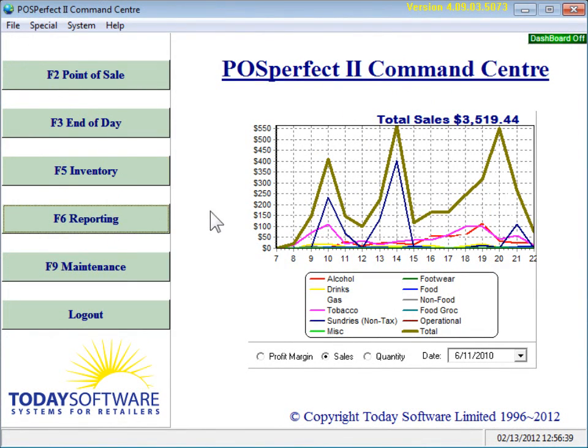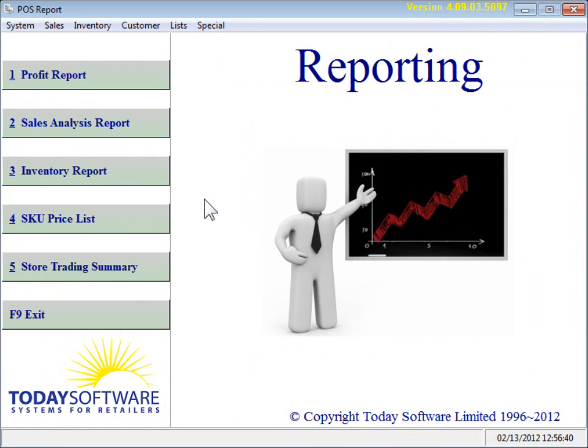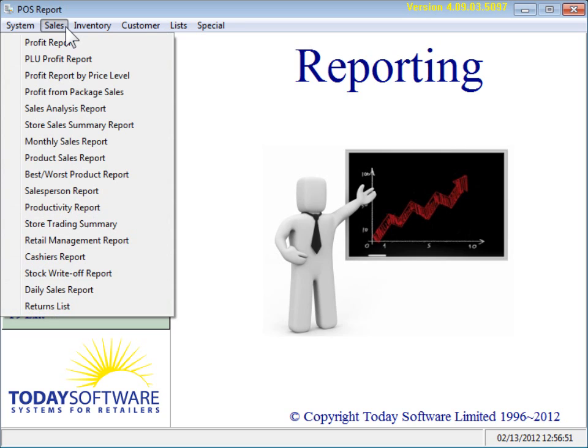The reporting function within POSperfect is extremely powerful. These are the typical 5 reports that most retailers will start with, but we do have a wide variety of reports that are available. Some of the sales reports, profit reports, PLU reports, best, worst product reports, salesperson reports, productivity reports, cashier reports.